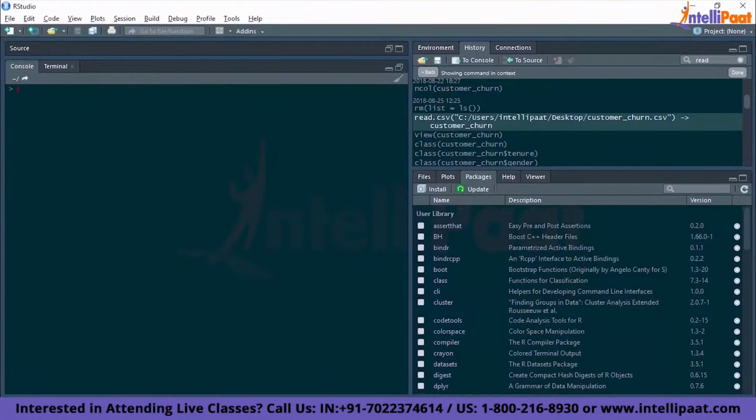Now we'll use nrow and ncol to find out the number of rows and number of columns. Right, so I'll type nrow and I'll give in the name of the dataset. With this we find out that there are 7,043 rows. Similarly, I will type ncol and I'll give the name of the dataset, customer churn. Now we find out that there are 21 columns in this dataset.